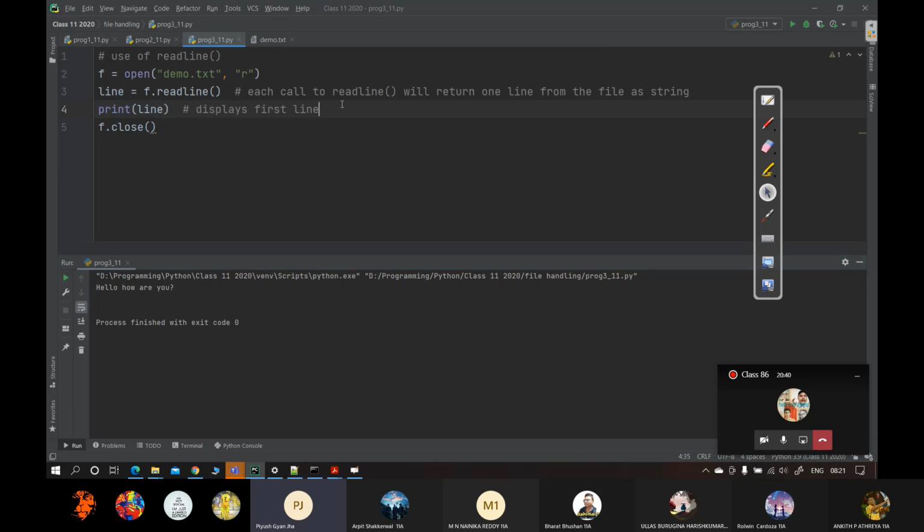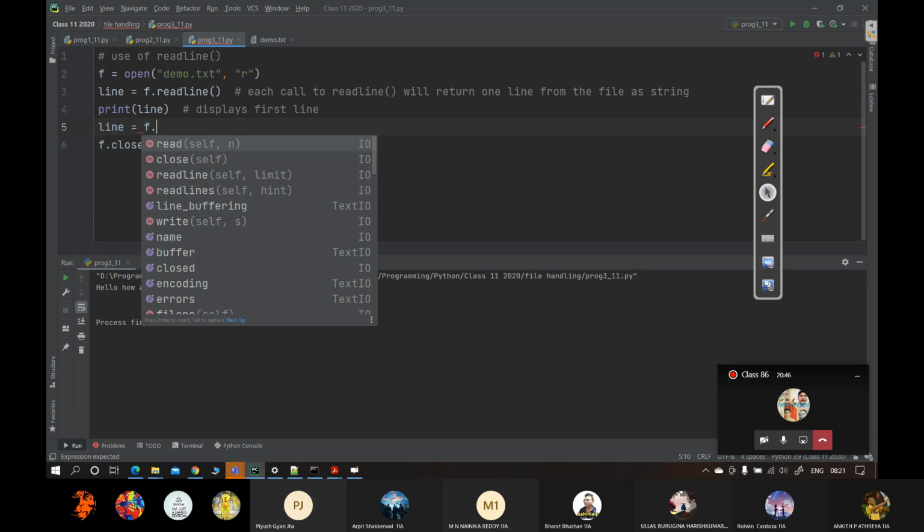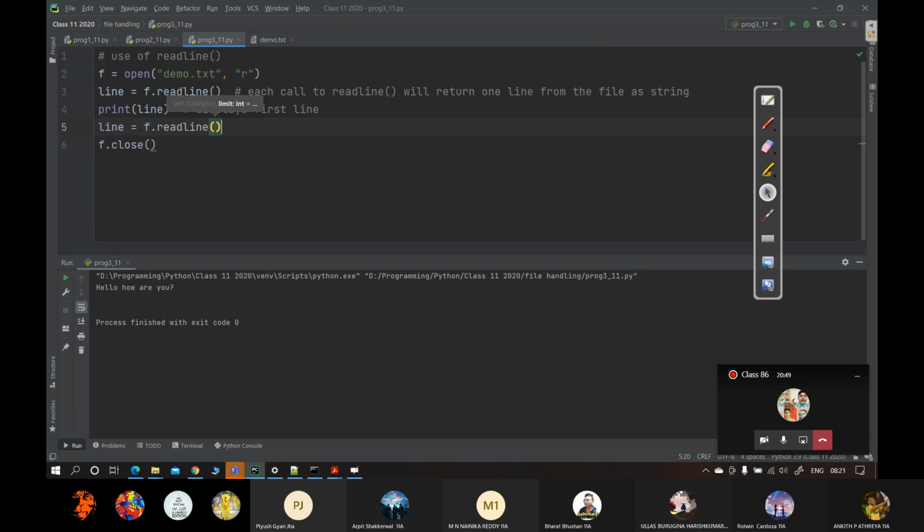Okay. What will happen if I read another line one more time and print again? Will the second call to readline give me the same line, the next line, or nothing from the file? Next line, sir. Next line, good. So this reads the next line, the second line. Okay, the second line is displayed.